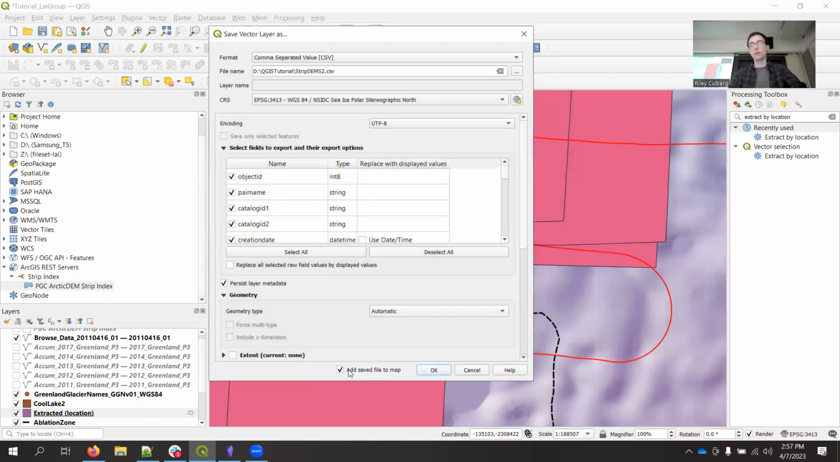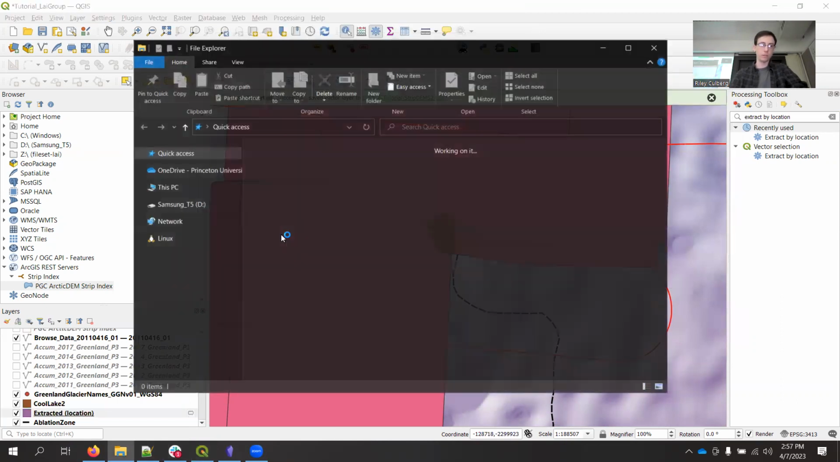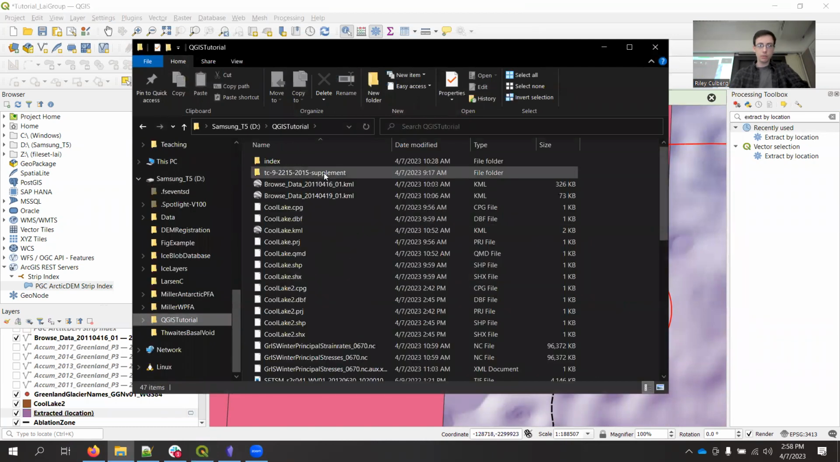I always uncheck this button if you're just trying to look at it outside. Otherwise, it will try to add that back into your map file, and you'll have two copies of the same thing for no good reason. You don't really need to change anything else in this. So if you do that, then we can go into tutorial.